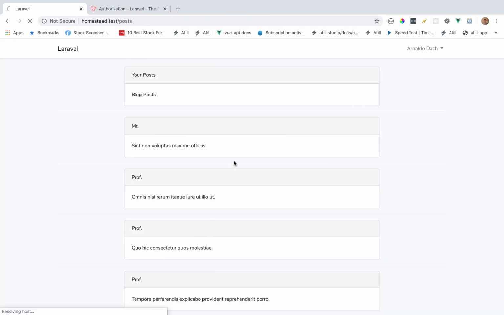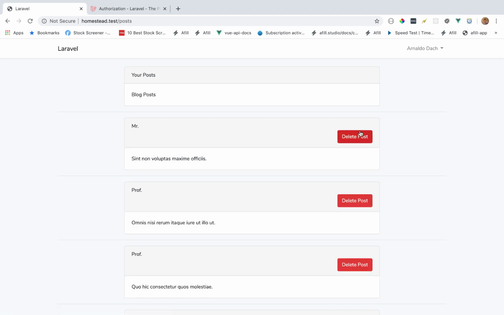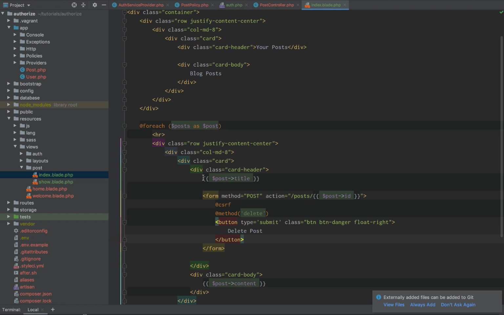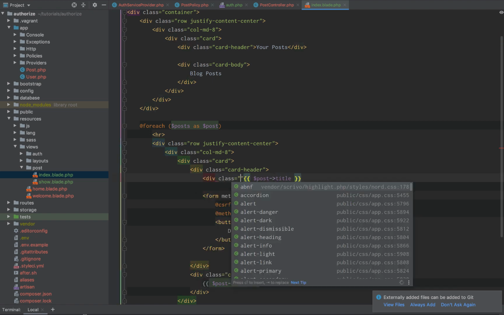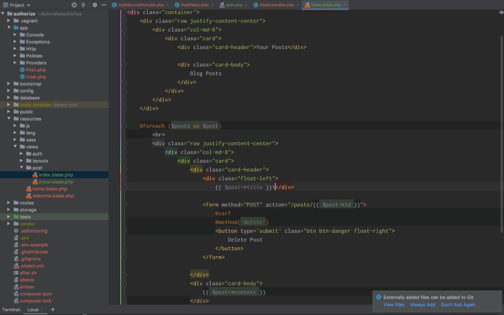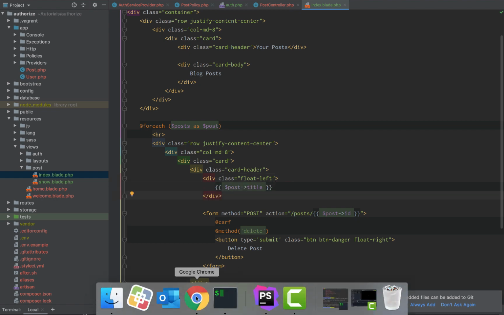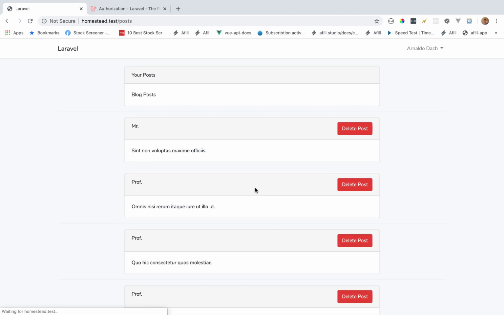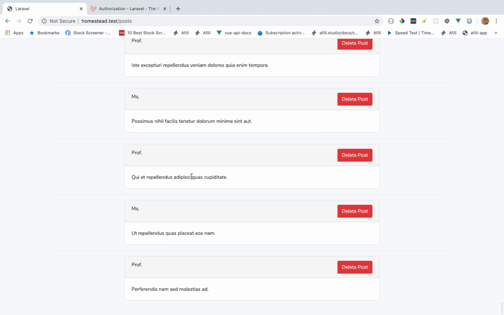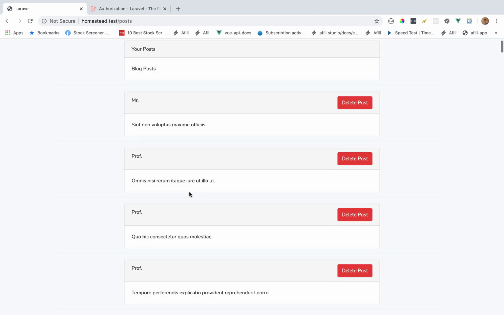Now, if we reload our page, we have a delete option on all of our posts. And I'm going to do this real quick just because I like when things are even. Float left. And we're just going to put that in a div, just like that. And let's reload our page. Okay, so now the user can delete any post, right?